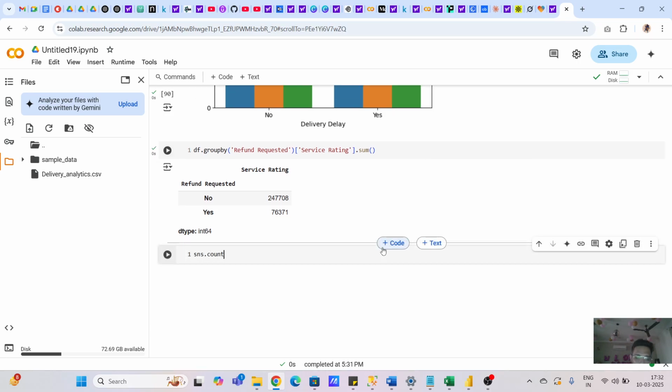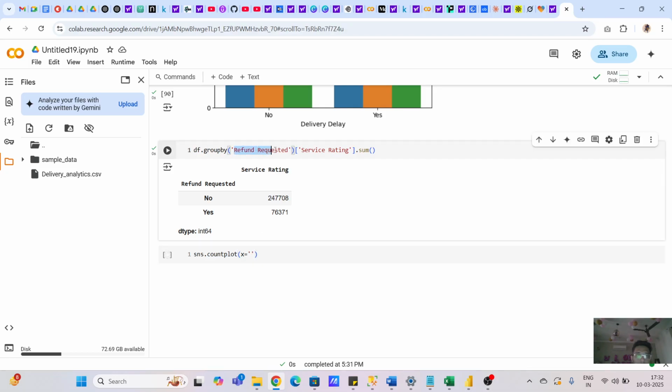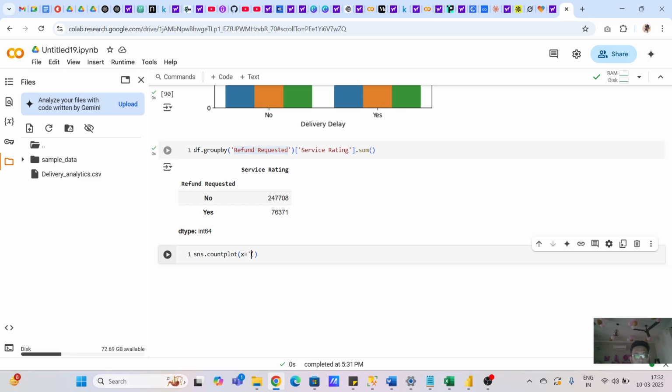SNS plot x equal to service. Where is the service rating? Not the service rating, sorry. Refund request, comma, data, yes.